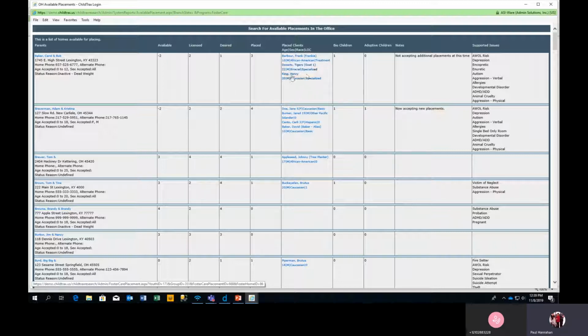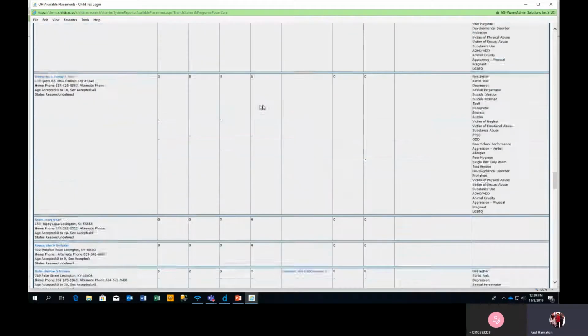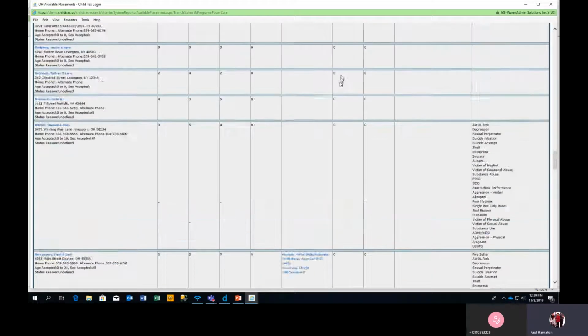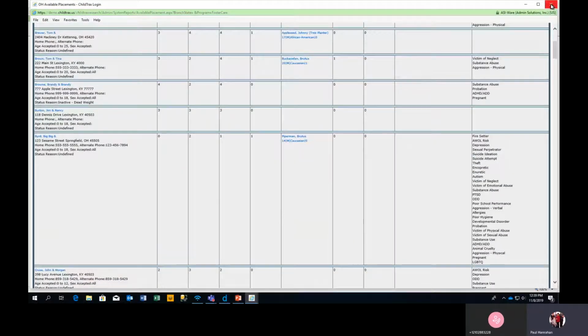Here are the 3 kids. Here are the biological children that live in the home. Here are the number of adopted children. Somewhere down on our development list is to change these to where you actually have the kids' names, there'll be links, and I'll have some information about those kids. And then you have a notes field and then supporting issues. So every home on here that's active is going to show up on this. Down at the bottom, you have some totals. We're going to be adding the total for the total number of homes too. Right now, that total is not on here, so that'll be added somewhere down the road. So that's the available bed report.